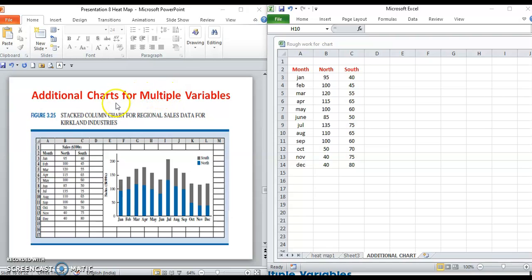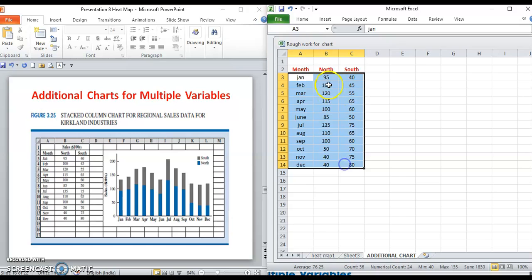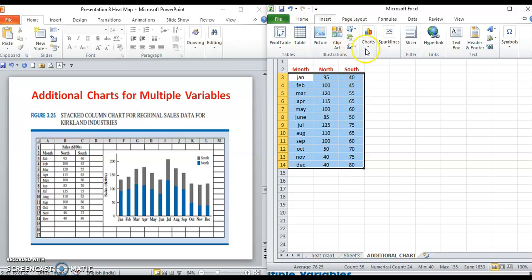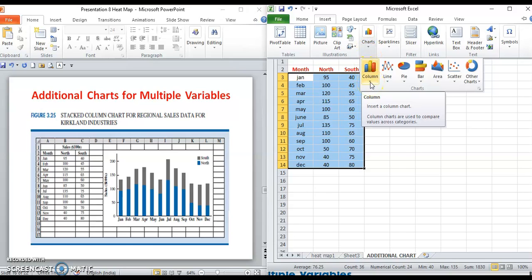These are all additional charts for multiple variables. If you look at this table, you have different variables: month, north and south. For all three columns, you have different variables. If you try to put everything in a single bar, you select all the data like this, then go to Insert. There you have Chart. If you want to create a column chart, you can go to Column.